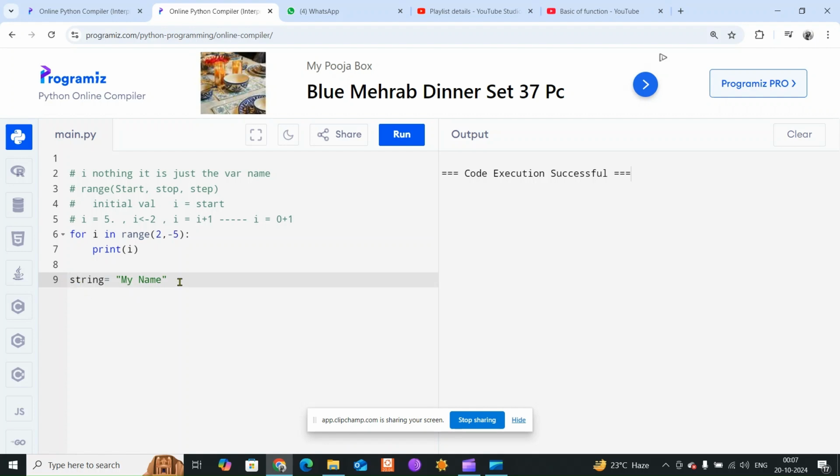Now you will also be knowing about the indexing. The index numbers of this are 0 1 2 3 4 5 6. What is the index number of m? It is 0, it's 1, it's 2, it's 3, it's 4 5 6, right?